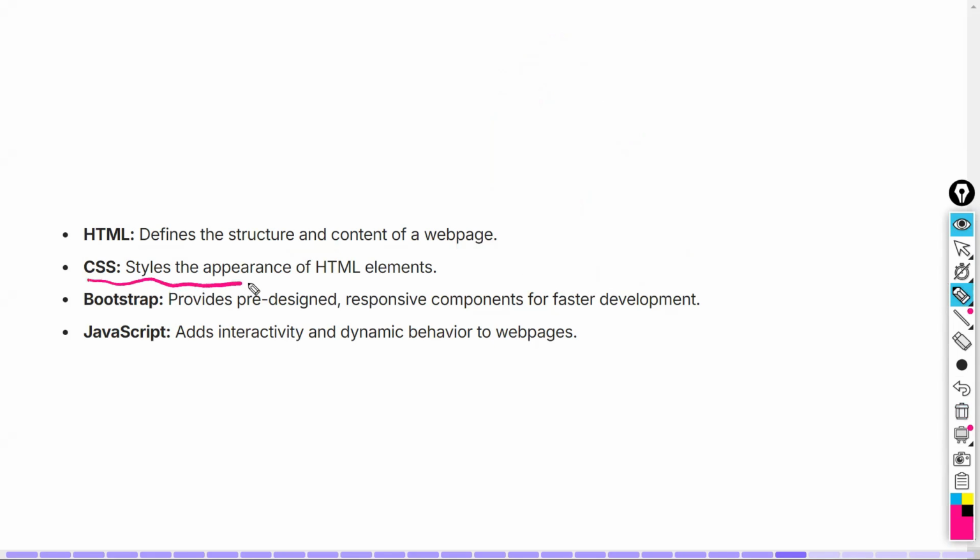CSS means it applies styles to that structure. Bootstrap means it provides pre-designed, ready-made design components, and we can say responsive components, for faster development.